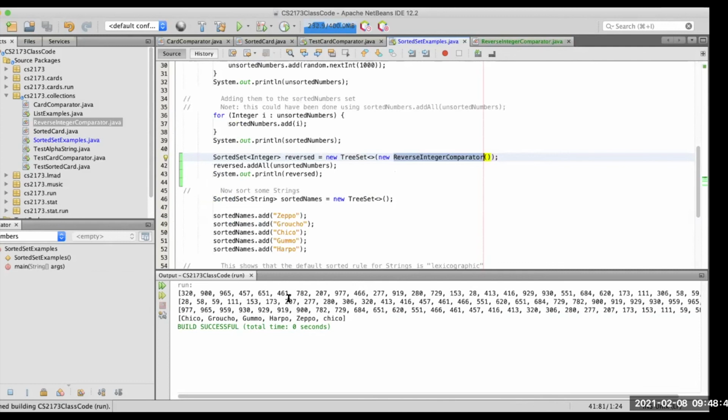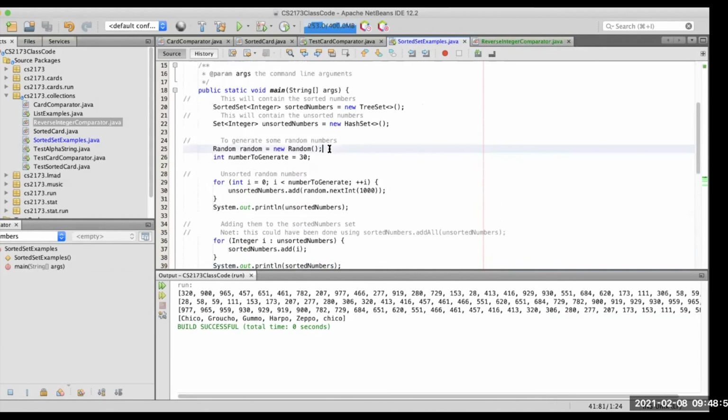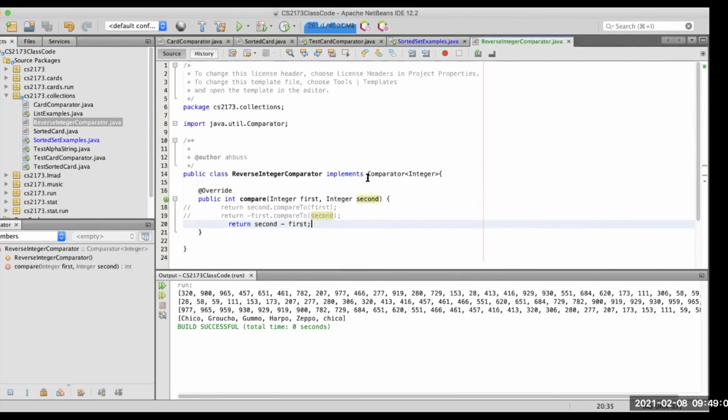You notice the numbers are changing because every time, if you instantiate Random this way, it uses the system clock to initialize it. Next quarter, we're going to delve a little more deeply into what goes on with these pseudo-random numbers. But okay, so here we've seen three different ways of implementing a particular comparator.